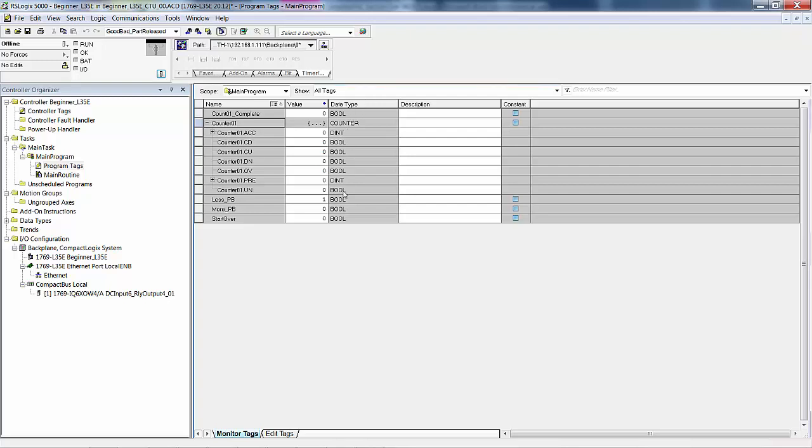If you look down through the data types there, you only see one, counter 1. This is a data object, counter, made up of the members .acc, the accumulate, which is a double integer, .cd, control, which is a Boolean, that's count down. CD is count down, CU is count up. You have a done bit, these are all Boolean. You have an overflow, which is Boolean. Then you have a preset, which is a dint.